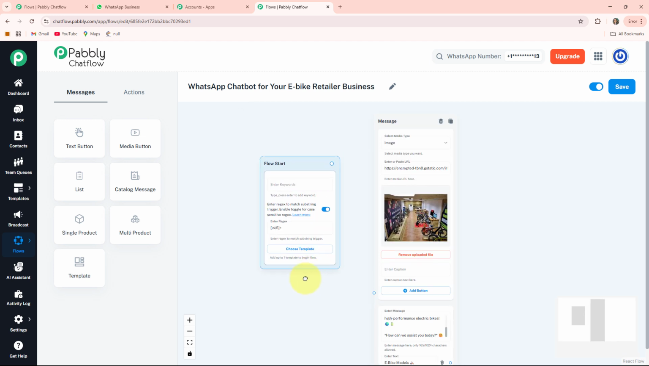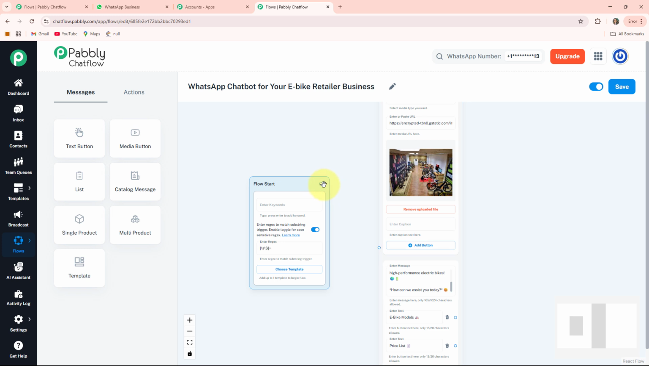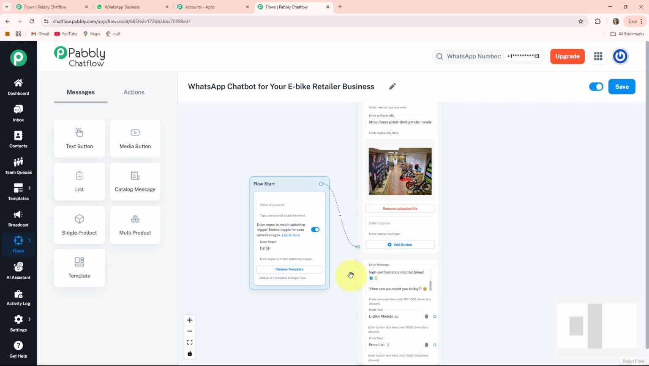After that I am connecting the starting point of my flow to the welcome message I wrote for my clients by clicking on this circle, dragging a line and connecting this line to this circle. Here my flow starting point is connected to my message.